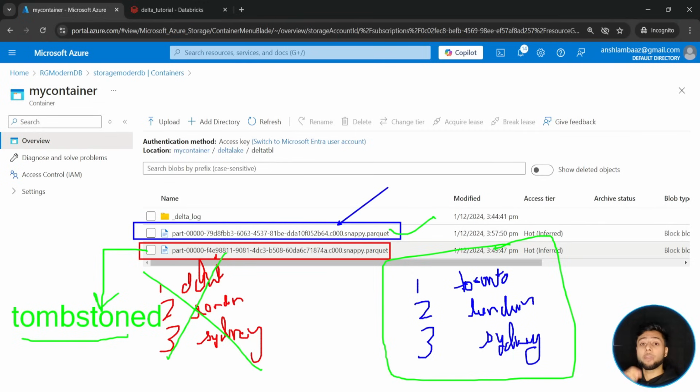Just after this, I'm going to turn on the deletion vector and now I'll show you the difference. Why we need deletion vectors, I will show you. Okay.